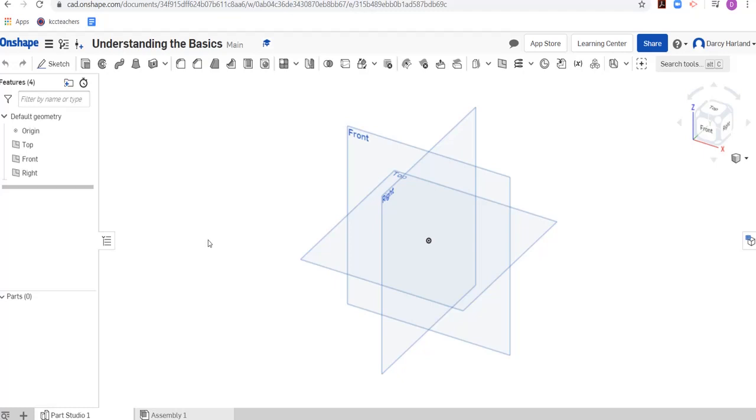You'll notice that there are these three top, right and front planes, and you'll also notice there are a whole heap of tools or pictures along the top here. These tools, we're going to be using some of them today. I'm going to keep it fairly simple at the moment, really just orientating yourself with the screen and where everything is, but also using some of these components here.